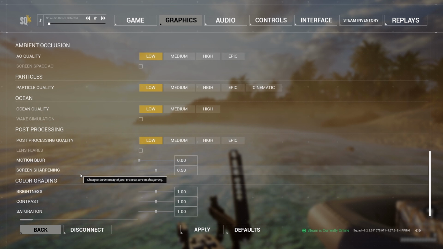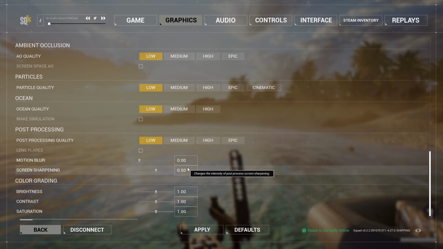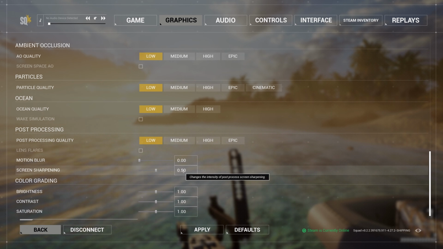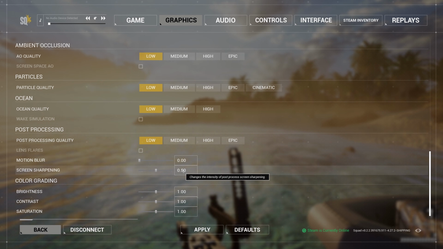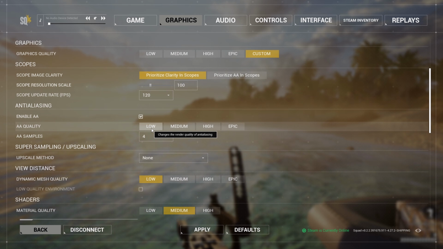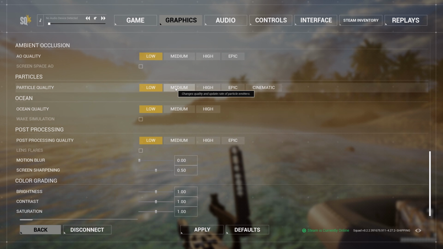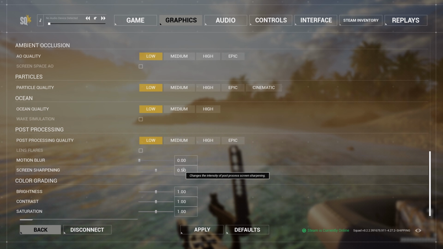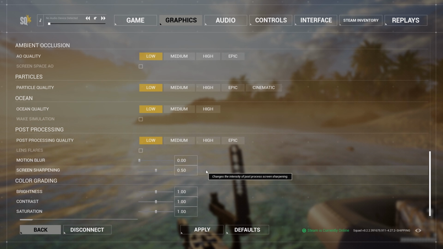Screen sharpening, it's something really personal depending on your monitor and how sharp your screen is. My personal choice is 0.5. You guys might play with 1 on, let's say, especially if you have an anti-aliasing option. But if you guys have the anti-aliasing option off, then make sure you have the screen sharpening on 0 or like 0.2, 0.25, something like that, to not oversharpen the game.